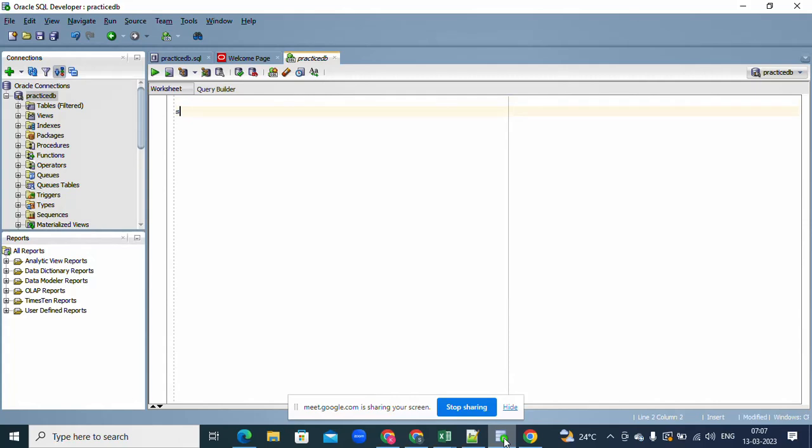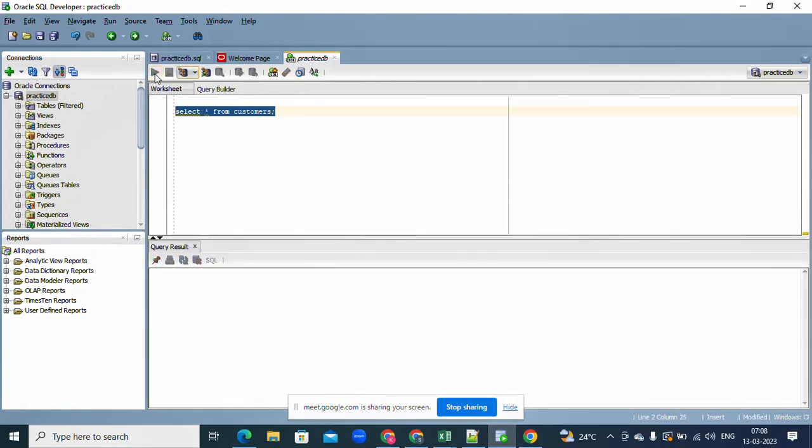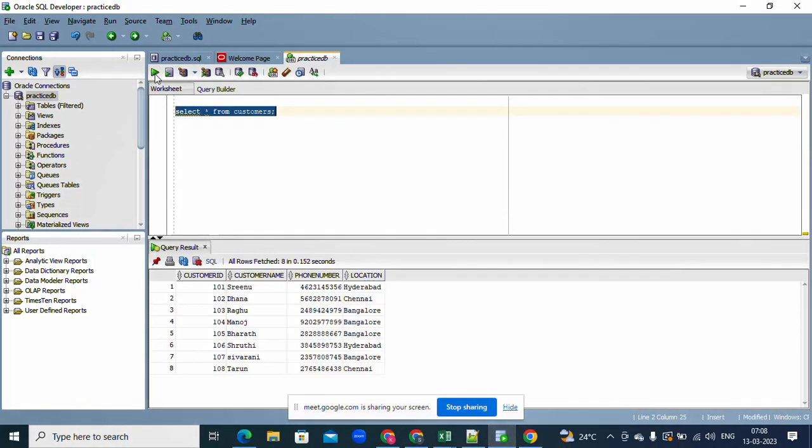We have the table called customers. Select star from customers. This is the data we have in the customers table. How many rows of data do we have here? 8 rows of data.